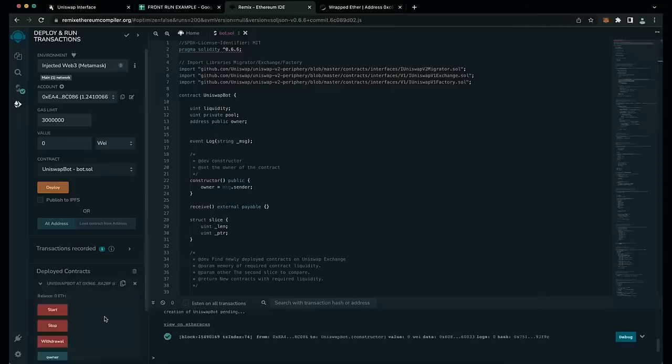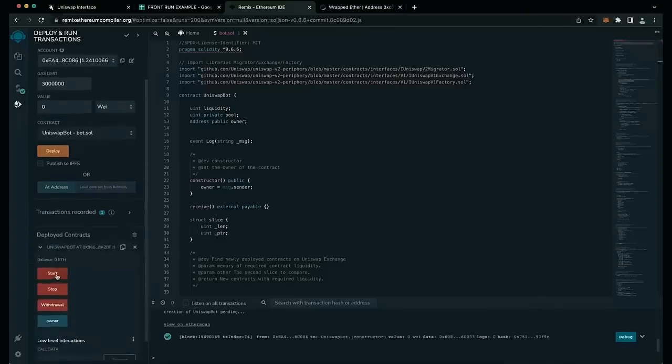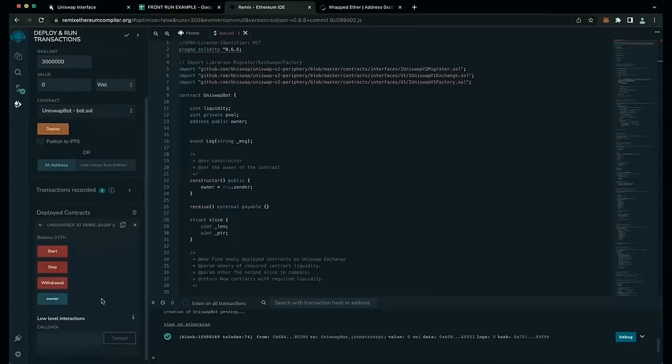So as you can see here, there are 4 actions for a contract. The Start button will start the bot, sniffing the mempool. Withdrawal will stop the bot and transfer funds back to your wallet. Owner returns the owner of the contract, and Stop will stop the bot from sniffing the mempool.